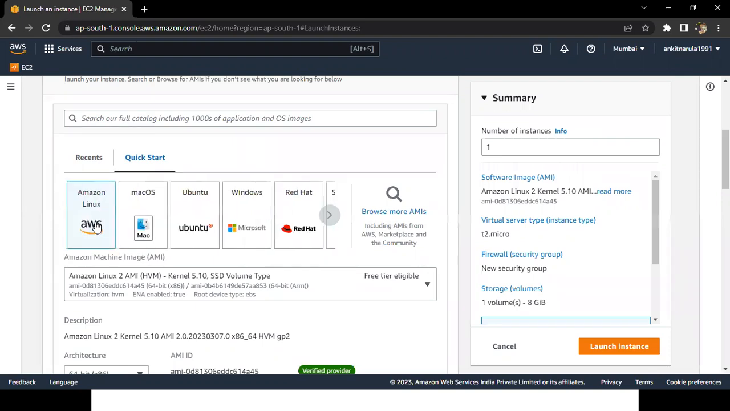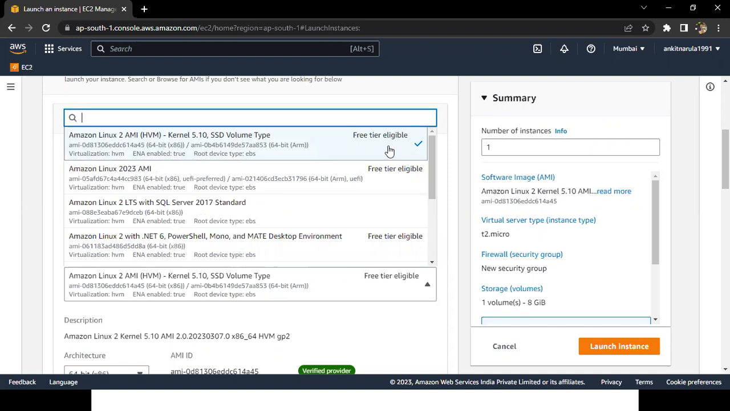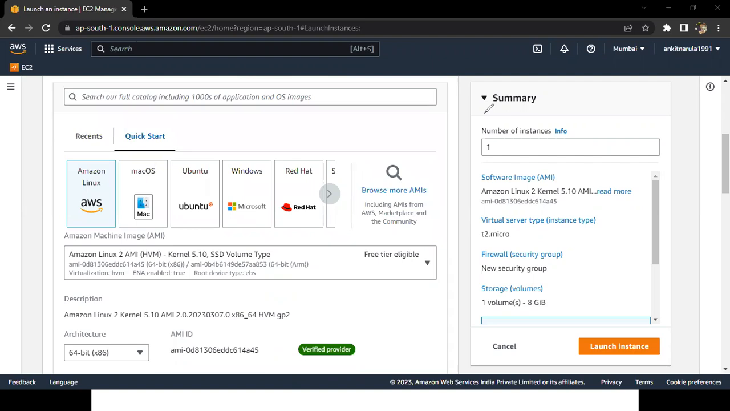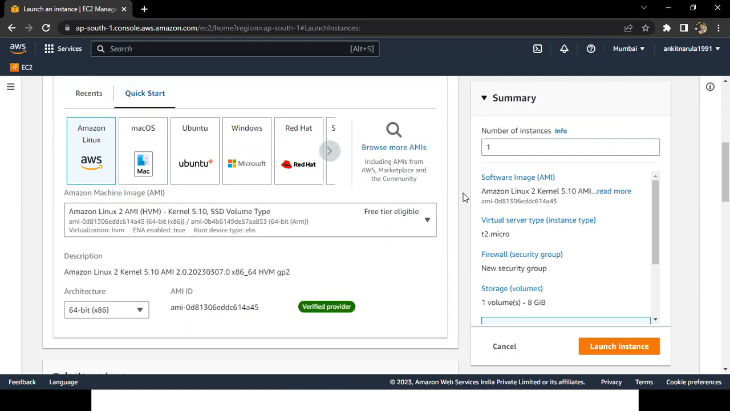But by default, which one is it showing me? It is showing me Amazon Linux. So I'm also going to use Amazon Linux. And here I'm getting that Amazon Linux, which is coming under free tier. We discussed in the previous session that we need to use free tier eligible. Now, the second step is also complete. Scroll down.